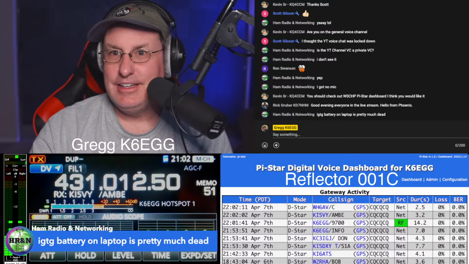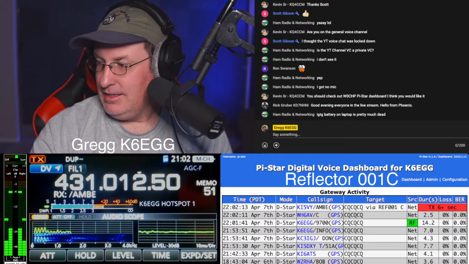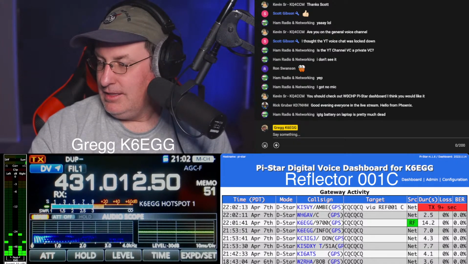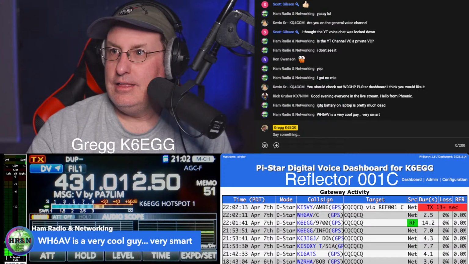This is K6EGG in Fort Worth, Texas. Just checking in. This is my first night using the Blue DV and the D-STAR on some new equipment.